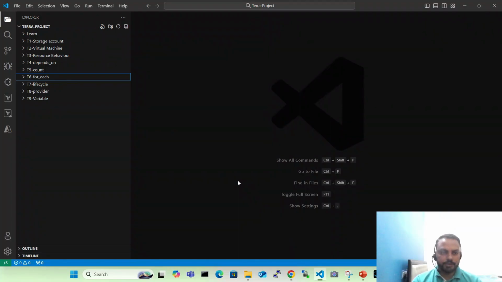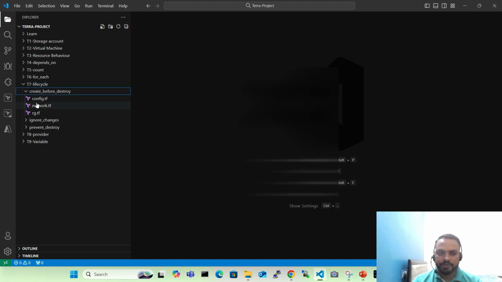Now we are going to learn about the lifecycle meta argument. So this is my lifecycle meta argument, and the lifecycle itself has three different meta arguments. This is the first one, create before destroy.